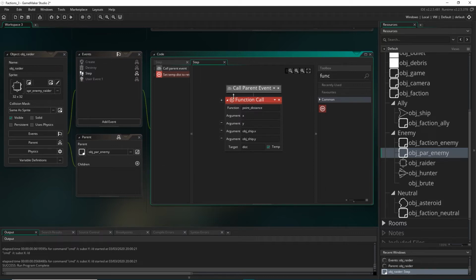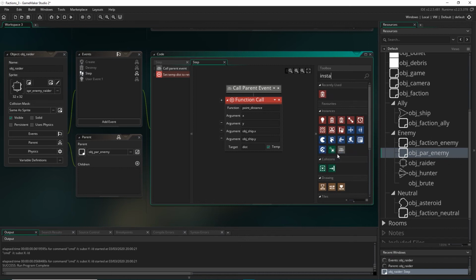Now, before we move on from here, we have to again be careful because we are specifically referencing an instance that might not exist. So remember, when the ship dies and it doesn't exist in the room, there's a few seconds before the room restarts, and in that time a raider might be moving past and trying to detect its distance from the ship, only the ship won't exist and we'll get an error. So we have to check if that instance actually exists.